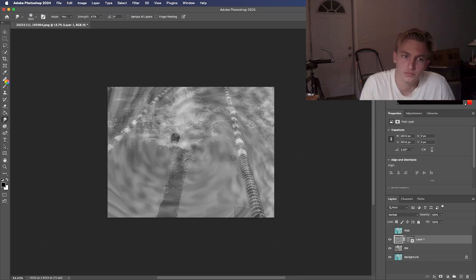So, I mean, I'm sure there's other ways that you can use the spot healing tool. I just haven't learned or needed to use it in a different way.